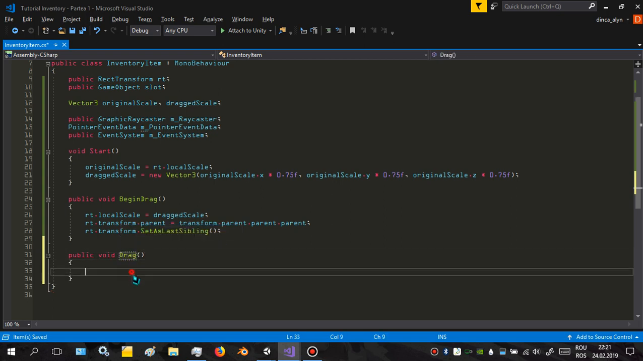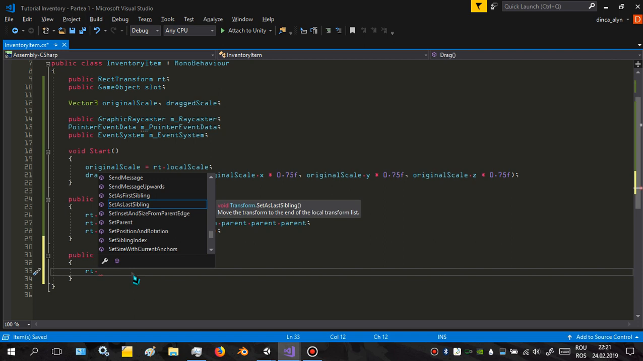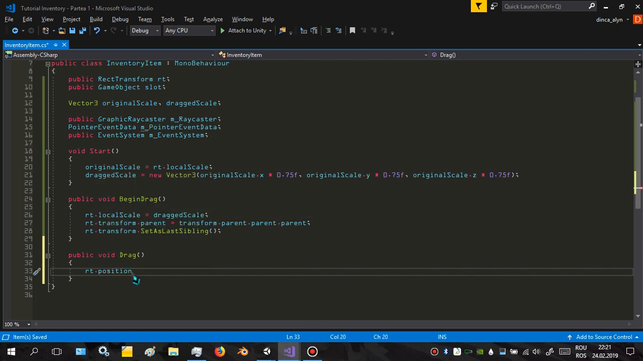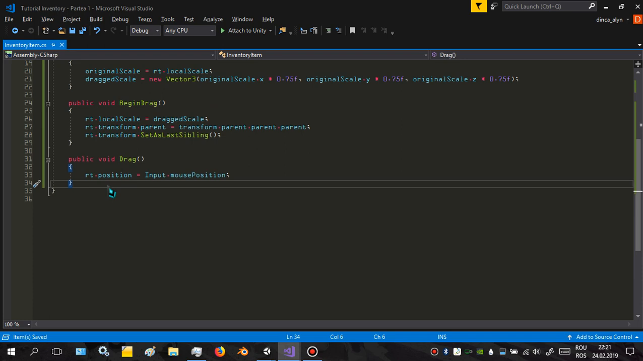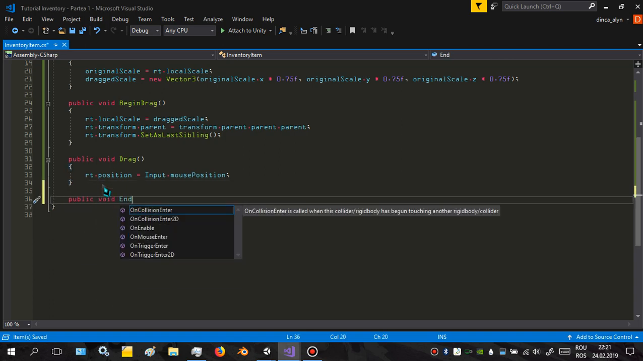Okay, drag. What's gonna happen here? Well, it's just a simple line of code: rt.position equals Input.mousePosition. Yeah, it's that simple. Let's save it. Now what we're gonna do, we're gonna make public void EndDrag.